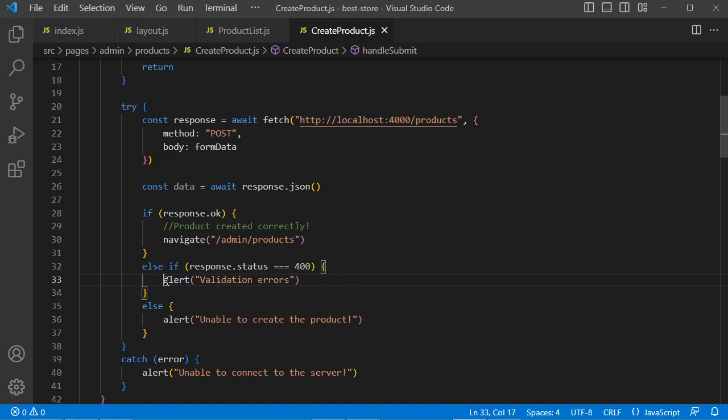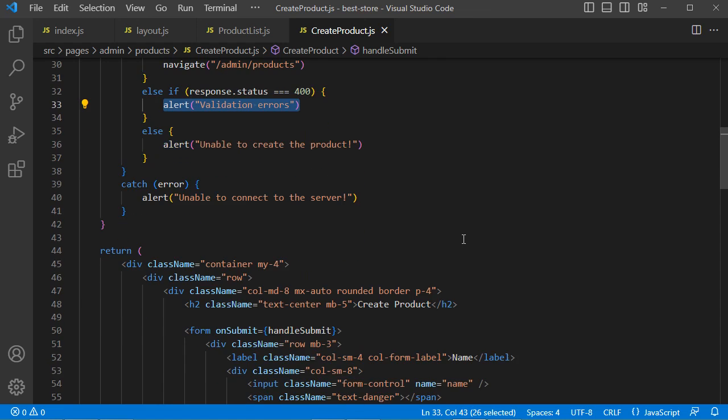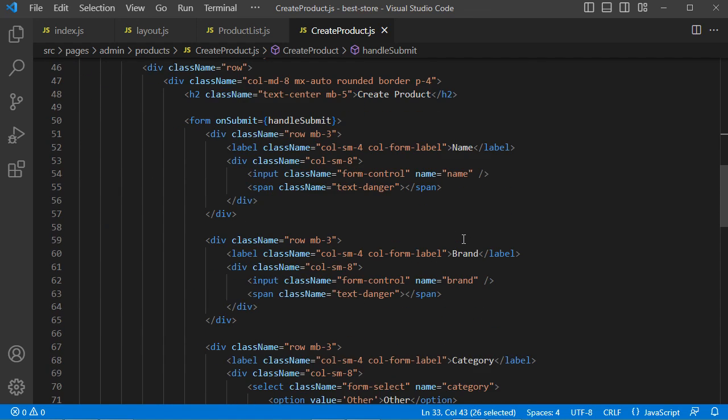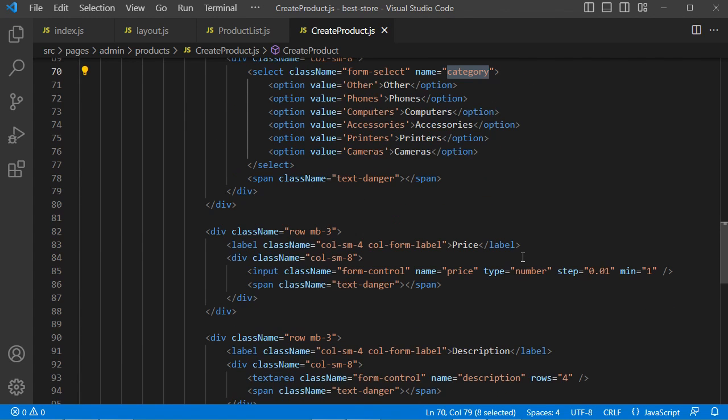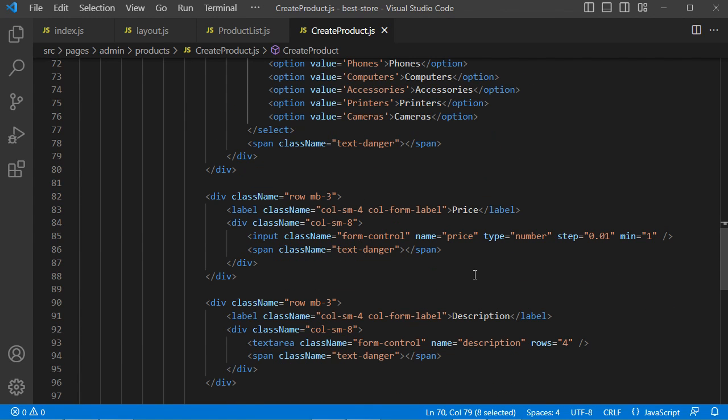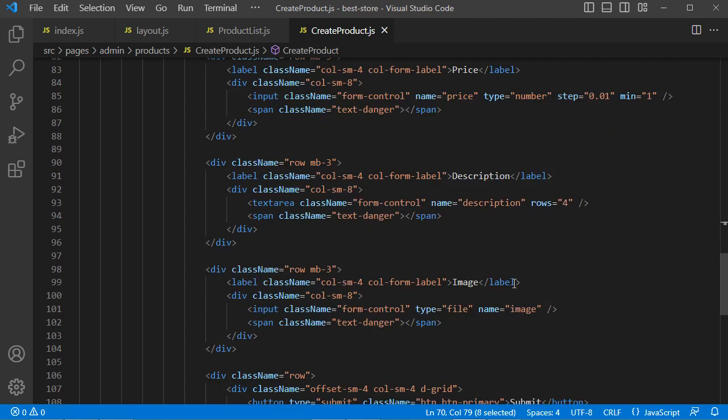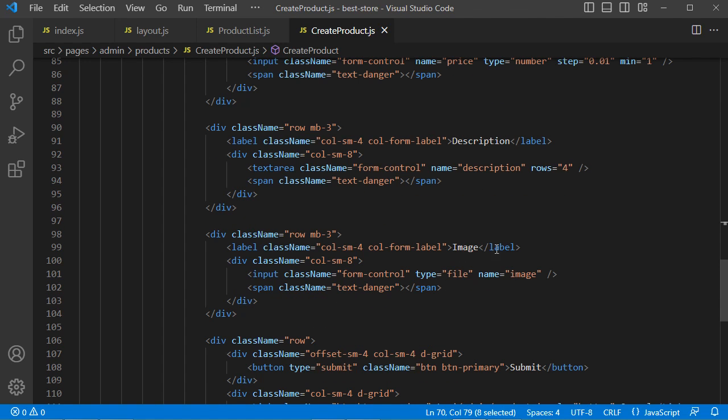So instead of displaying an alert when we have validation errors, we can display the validation errors below the input fields. So if we take a look at the source code, we can see that we have a span below this input field that allows us to display validation errors for the name. We have another span for the brand, another span for the category. We have a span for the price, a span for the description, and also we have a span for the image.